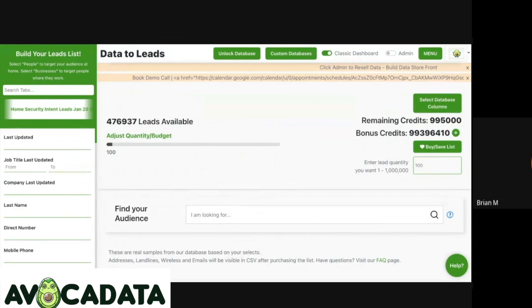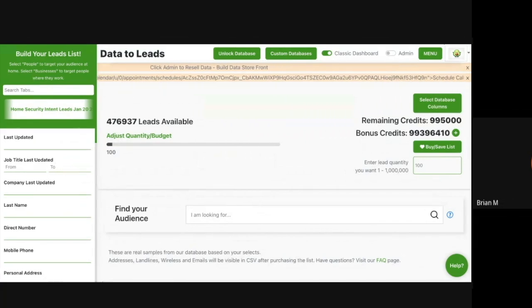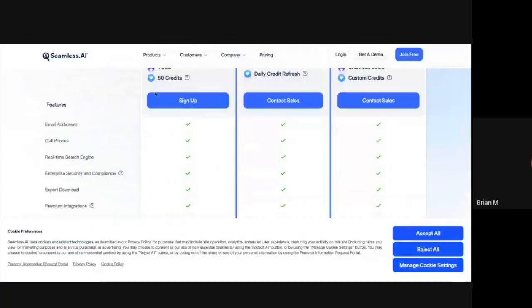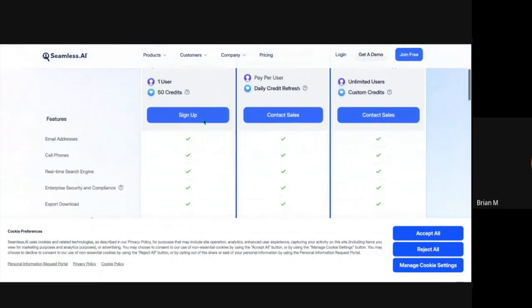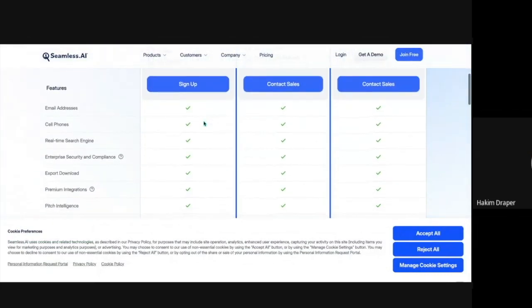So basically that's where you come in: how do I use this data? That's why there are hundreds of white labels, because all of them do something different. The whole concept originally was, what's wrong with Seamless AI? What's wrong with Apollo? All these companies.